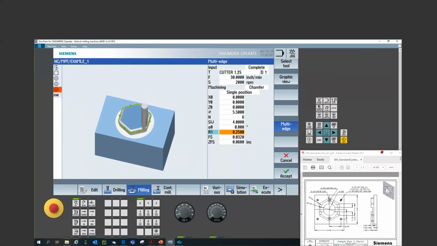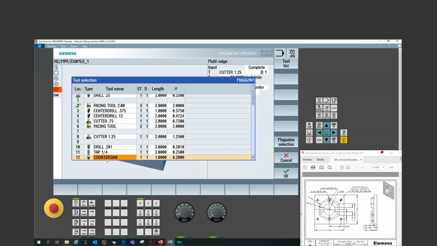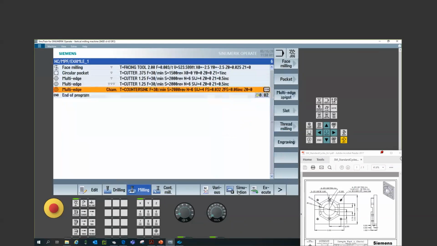All right. But one thing I don't want to do for sure is I don't want to use an inch and a quarter-inch cutter to do a chamfer. That would be problematic. Might be a problem. So from there, let's say I select countersink. I hit OK. That loads it in there, and hit accept. Simulate.